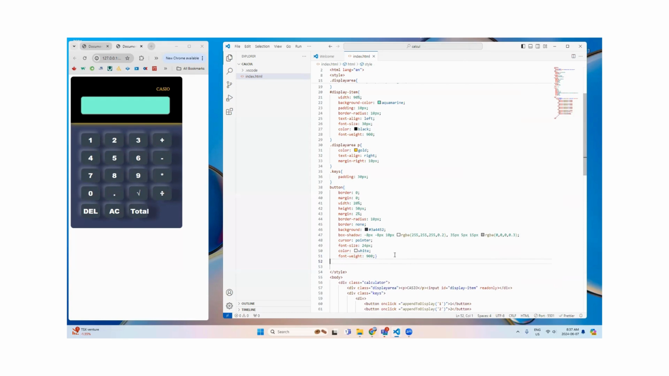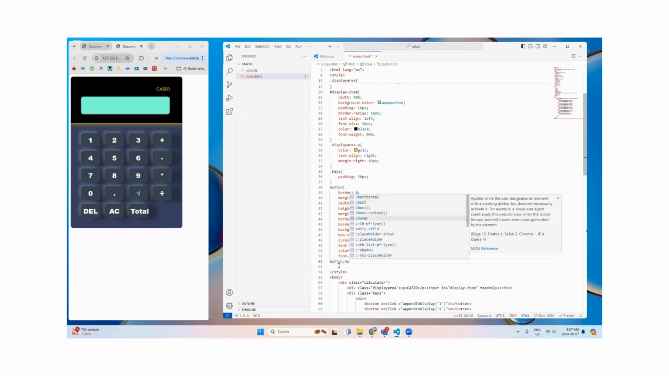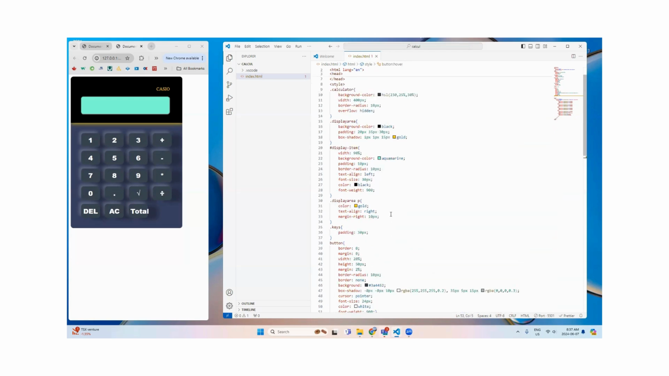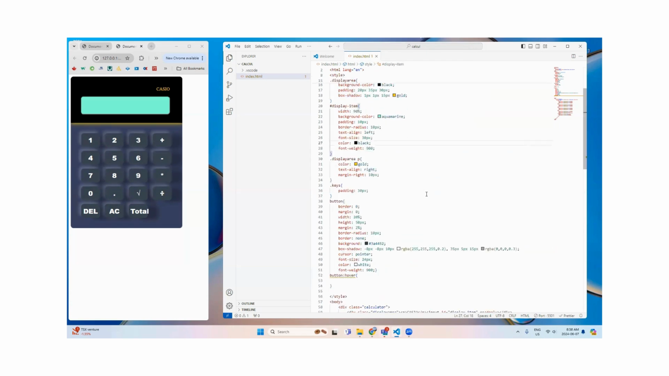Now let's work on button hover. Right when you hover the button, then it should change the color. Button hover. When we hover the button, then change the color. I'm going to copy this.